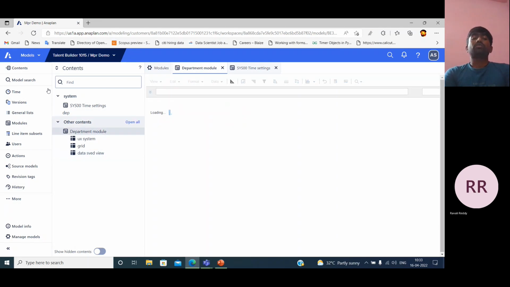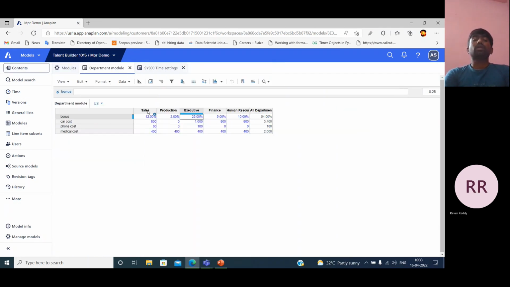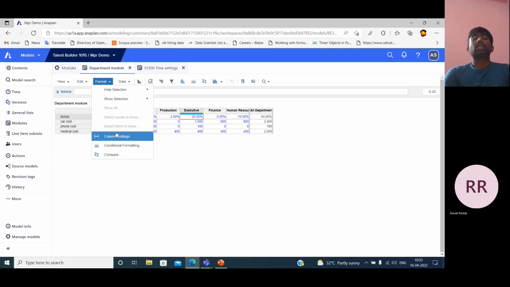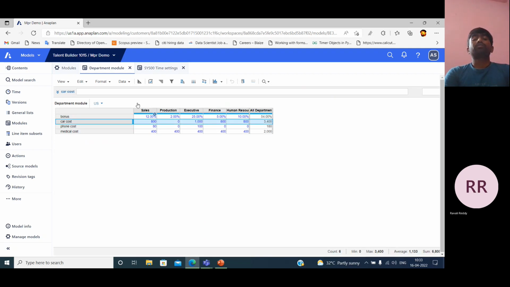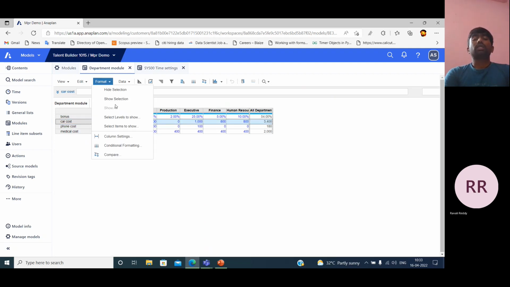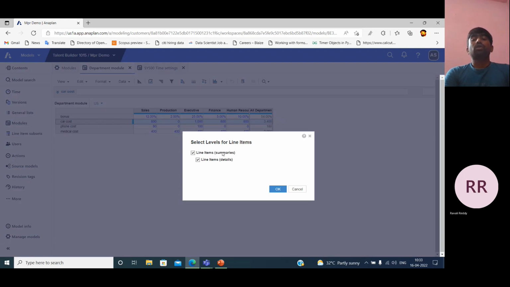I'm going to the customizing view. Here we are using the select levels option. I will apply this to car cost. Then go to format, select levels to show. We are showing the summary methods and line item details. I will deselect this.